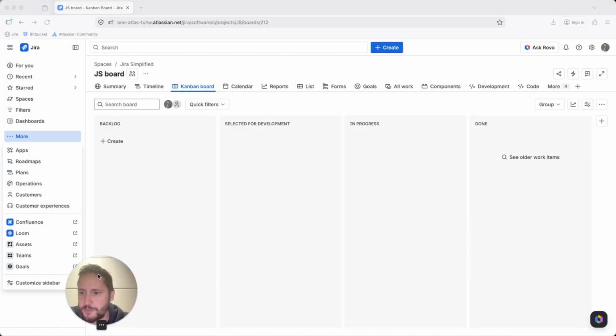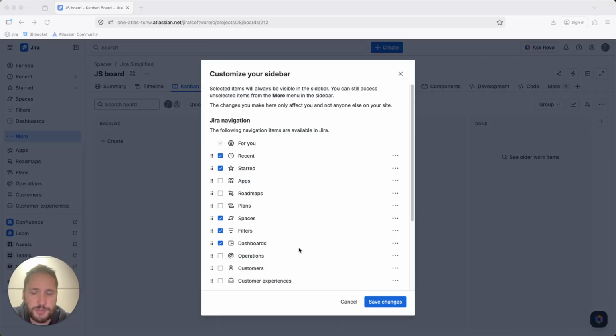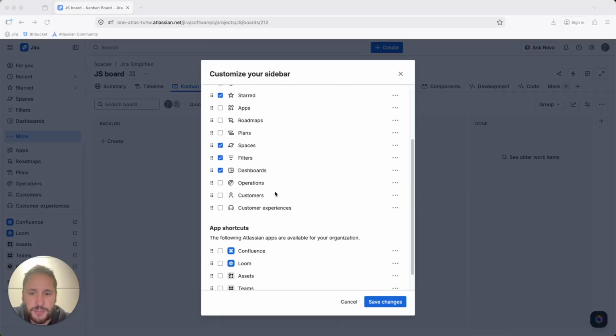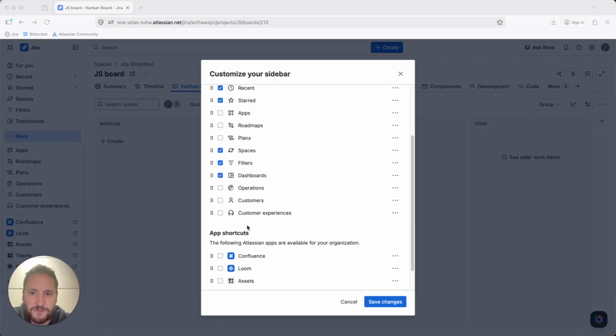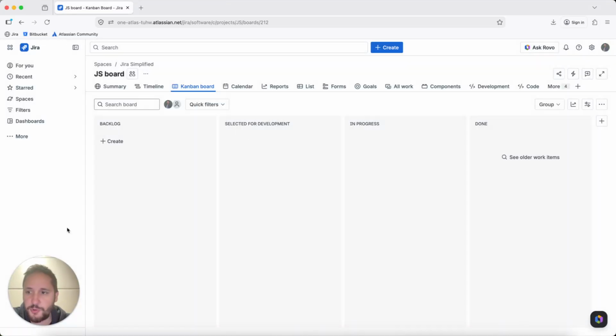Click on more, and when you click on more, you go to customize sidebar. From here, you're selecting everything that is important to you. So this means for you, recent, starred. These are the must: spaces, filters, dashboards. Of course, this is for your own preference. Other things that are related to Jira.